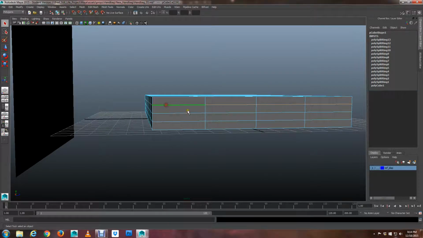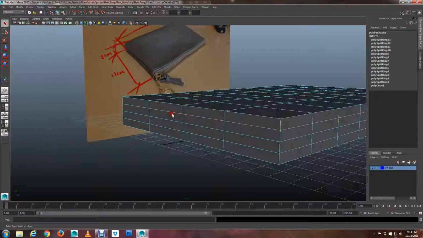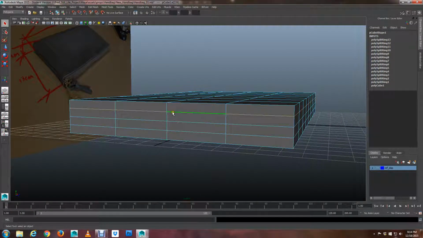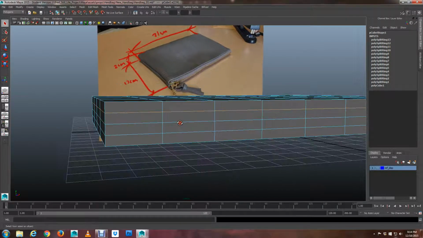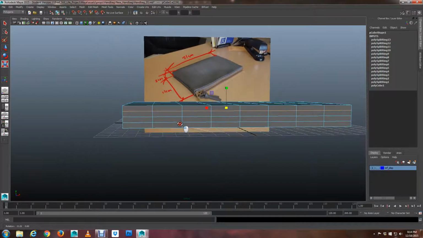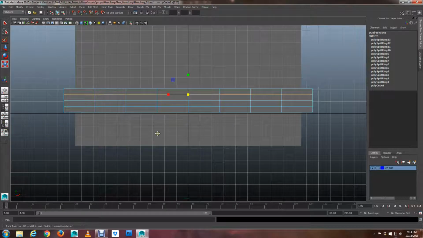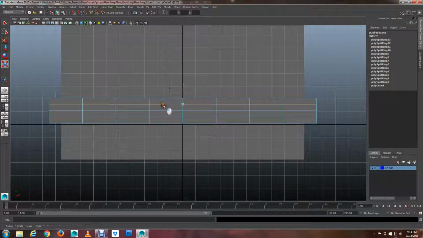And after I've split these, I'll select one of those edges by double clicking it. Okay, so I double click this edge loop. And what I'm going to do is go to the scale tool, and I'll switch to my front view. And I'm going to scale it on the X so that it sort of comes out like this.